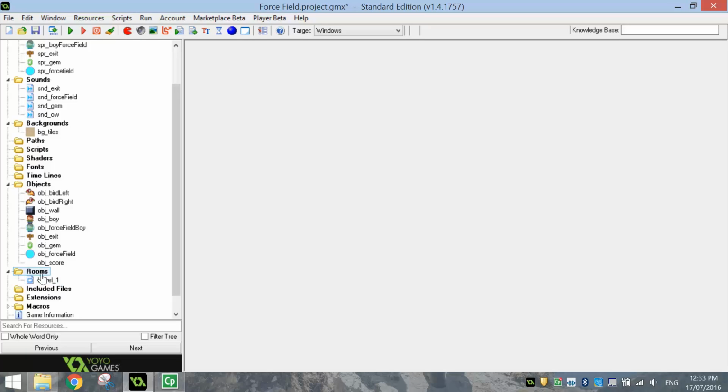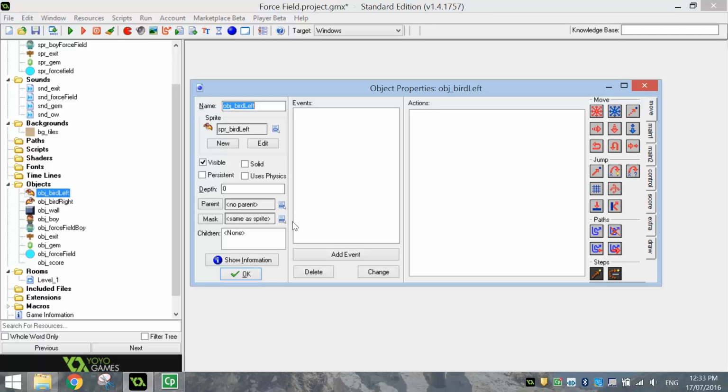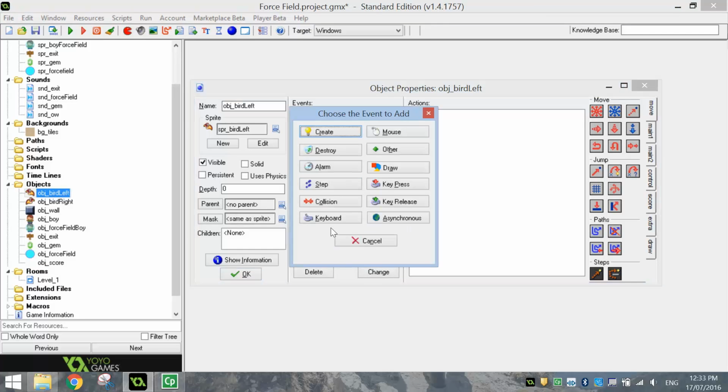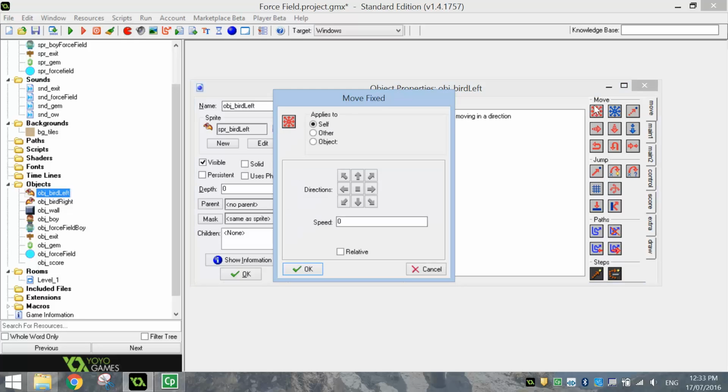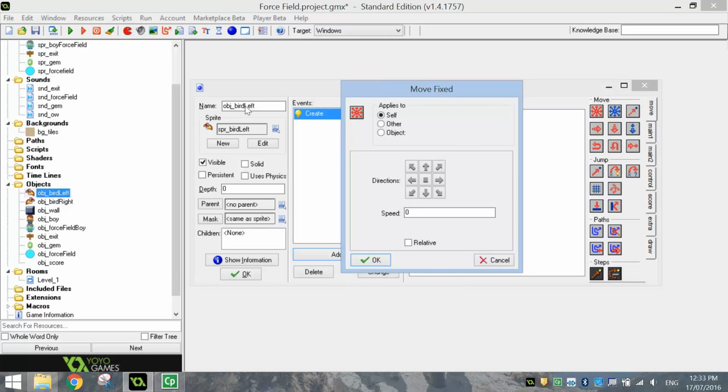We'll start with the simple stuff first. We'll start with these birds. So open up Object Bird Left. We're going to add an event in, and it's going to be a create event. So when this bird is first created, or when it first appears in the level, we want to tell it to move. So it can move by itself. So hit those bunch of red arrows. Since this is the left facing bird, we're going to move it to the left, and its speed can be about 4.